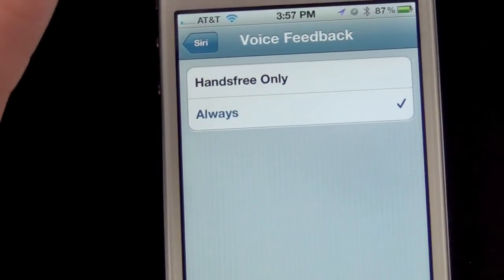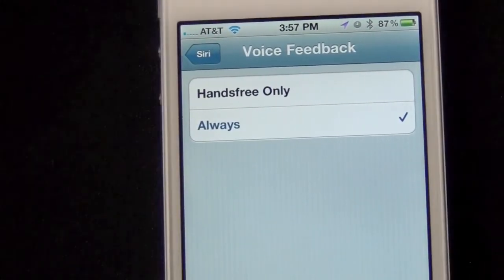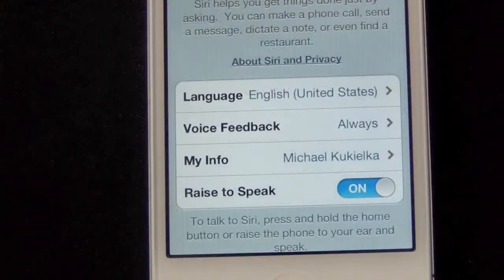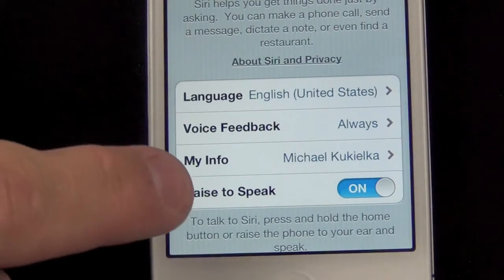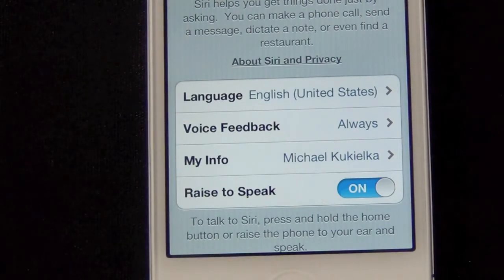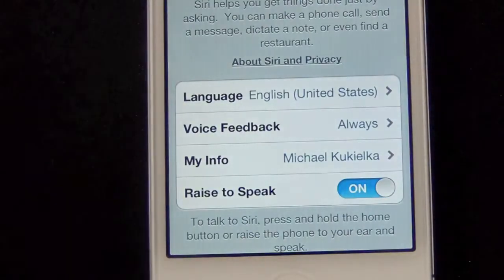Under voice feedback we can let Siri talk to us always or hands-free only. Now under my info, this links to my address book, so it contains my home address, my phone numbers, my emails, everything like that, so Siri knows who I am when I'm talking. And raise to speak. Basically, this allows you to raise the phone to your ear, so it works with the proximity sensor, so when you're talking to Siri, if you raise it to your ear, it automatically transfers the speaker to the earpiece instead of the external speaker.